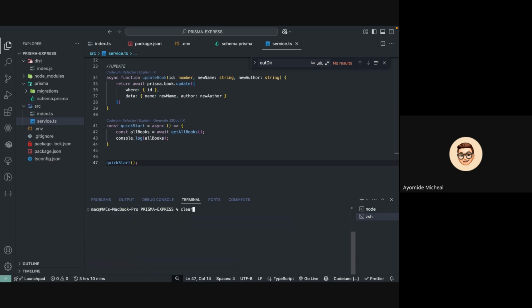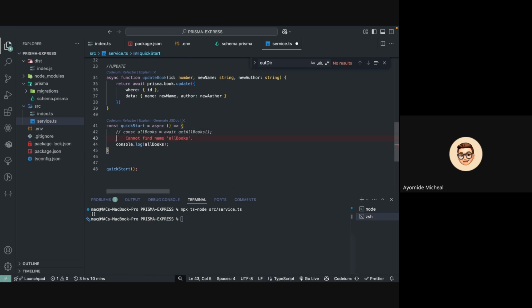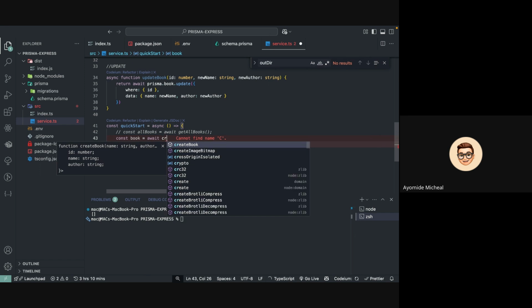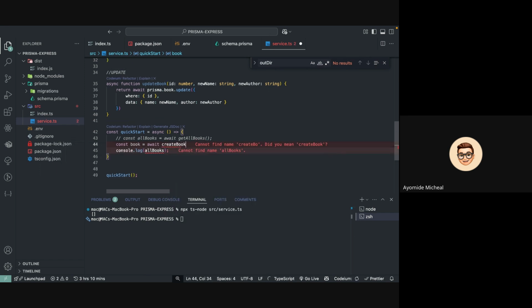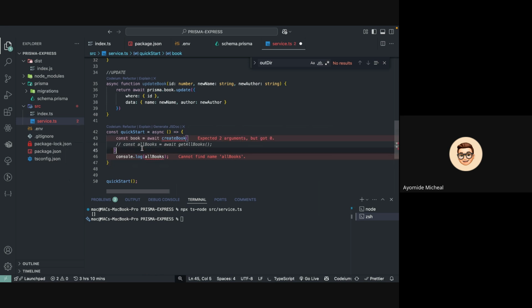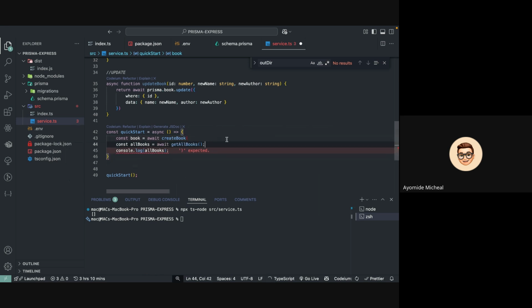As you can see, we have an empty array. So I'm running this TypeScript file and we are getting an empty array. Why? Because I'm getting all books and everything is empty. So if I want to create a book, I can just come here and say const book equals await createBook. Let me do that before getting the books. And this expects the name, and this is the name of the book and this is the name of the author.